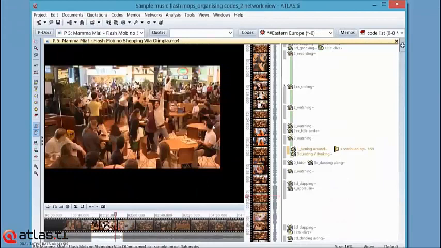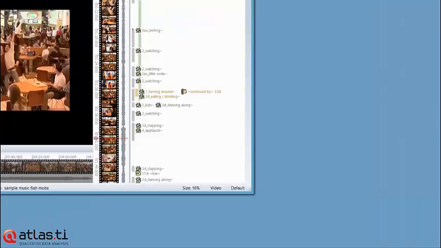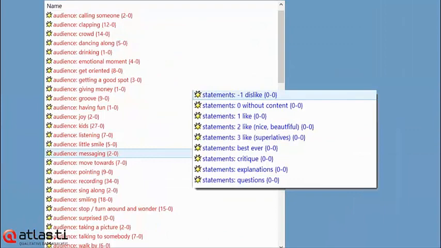And this is how it looks coded. This is a Mamma Mia flash mob in Brazil, so ABBA. And now I'll show you how I started to code it. This was basically done by just looking at the data and getting a feeling for it, so very inductively, not looking yet at literature. There is some literature out there, but this was working purely from the data.